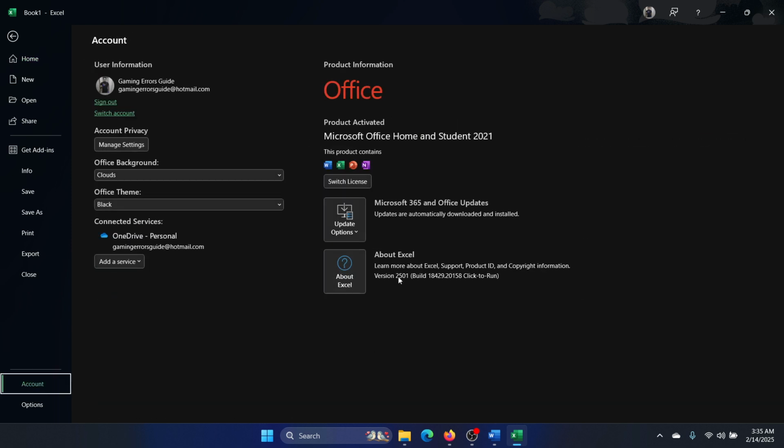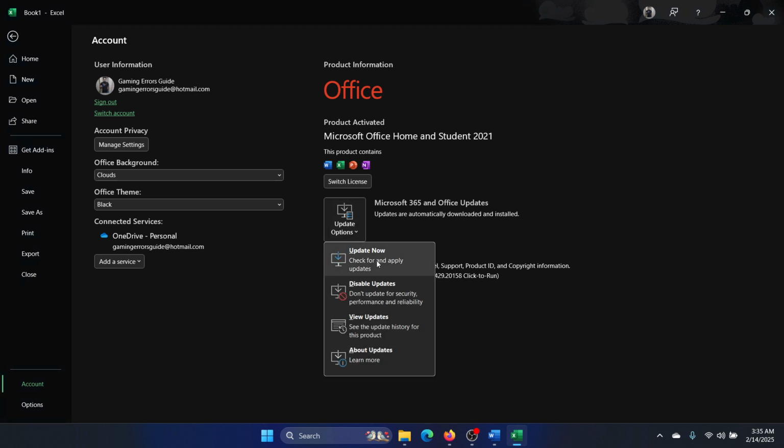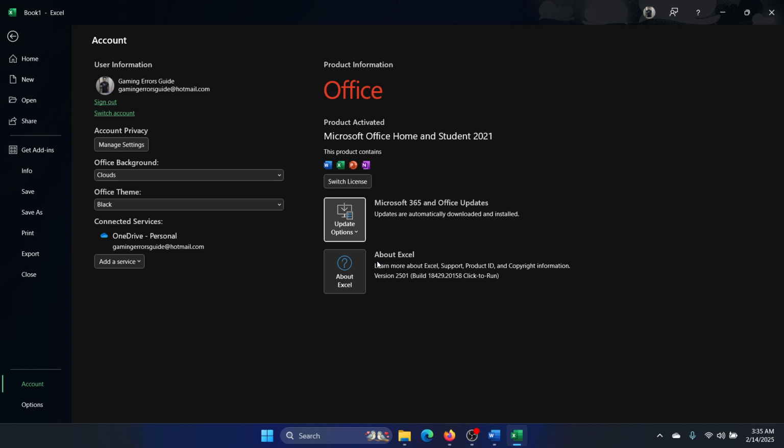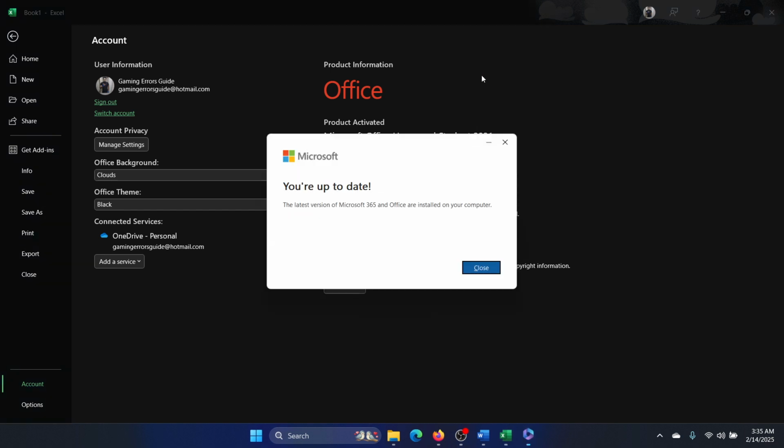It says it's version 2501 and then it shows the build here. But there's a catch to it. This may not be the latest build. To be sure that you have the latest build, click on Update Options and select Update Now. And it will need quite a long time to update.